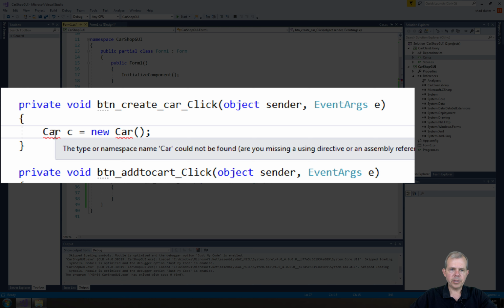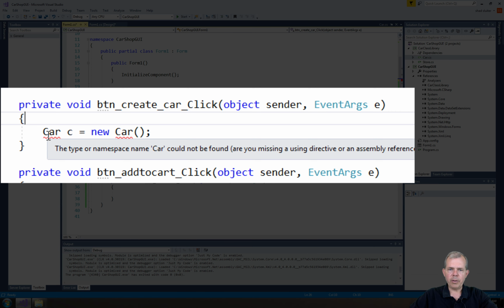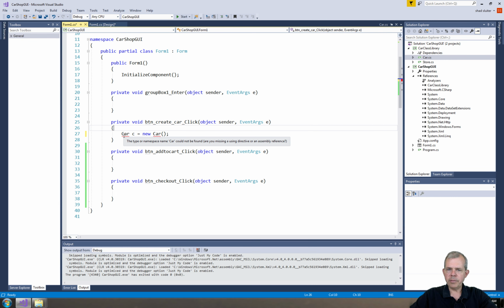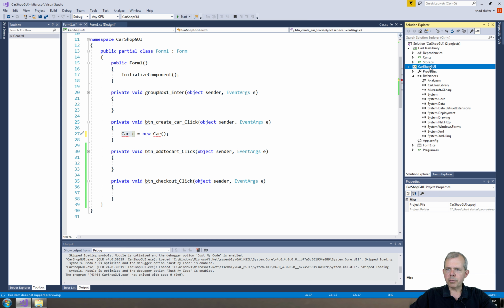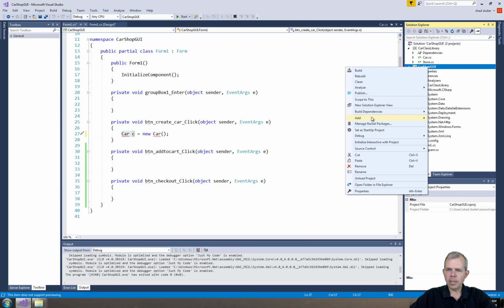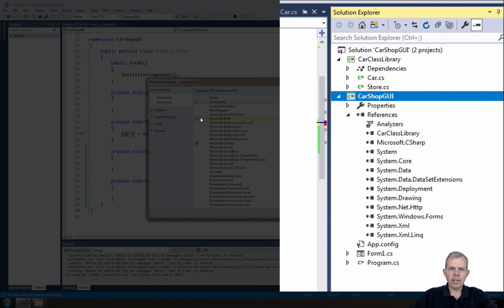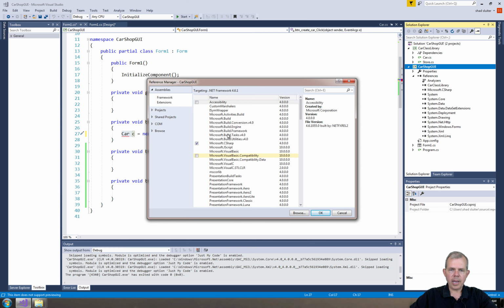So let's hover over this and see what the suggestions are. It says the name is not found. Are you missing a directive or an assembly reference, it says. Okay, so I'd like to have a reference for this car object. So let's go into the graphical user interface, the car shop GUI, and let's choose add. And what I need is a reference. So let's choose the word reference. And now it says, let's go and add some references.